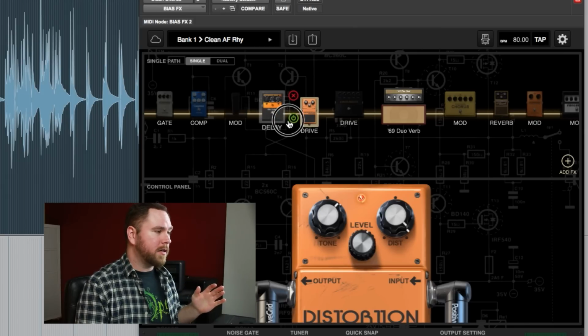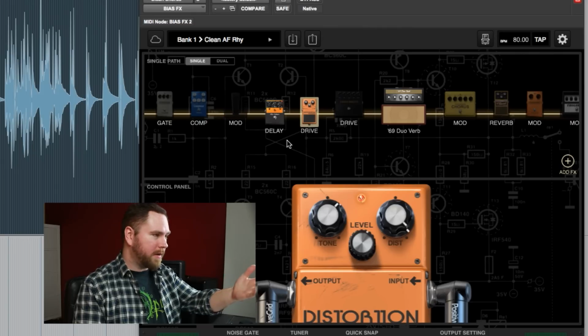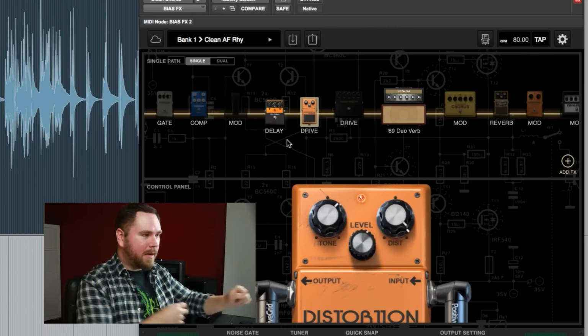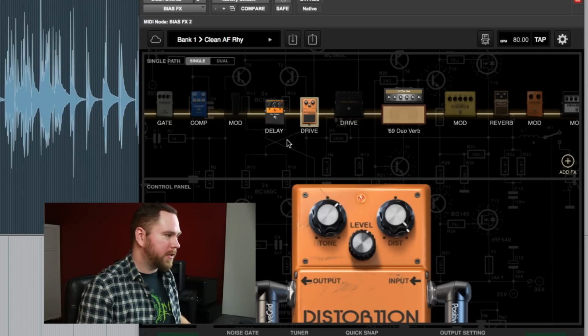Now here is the alternative. You see how easy it is with BIAS effects here? We're just swapping out pedals like that. I don't have to go in there with some cables and crap. Really cool. Check it out.